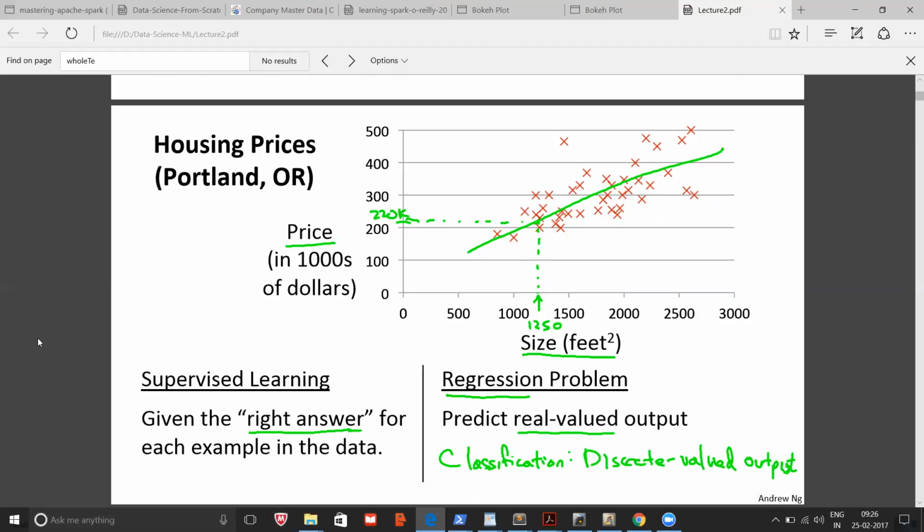So this is your data set: size of house, price of house, across these areas. Then a supervised algorithm is of course where we know what the right answer is. There are two types: regression and classification.